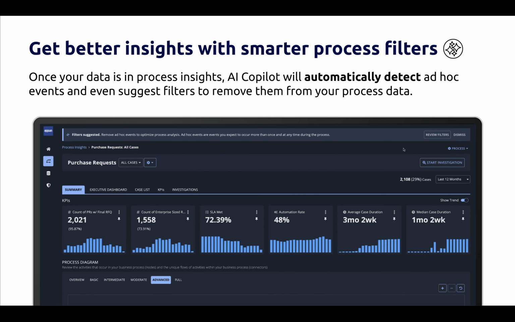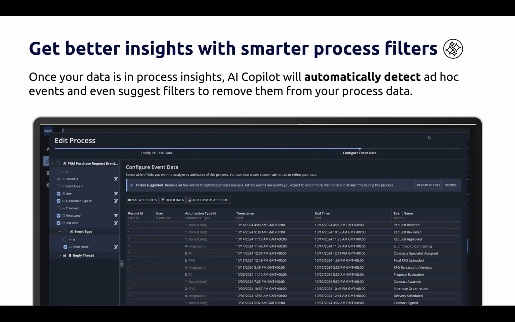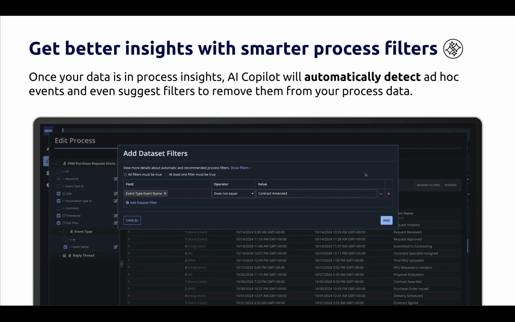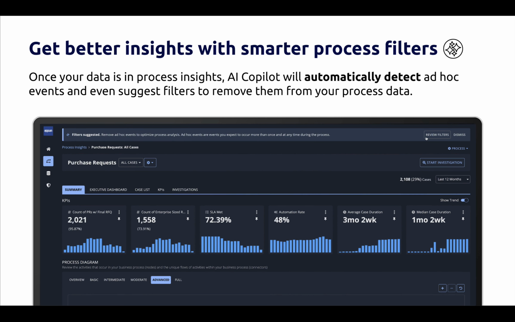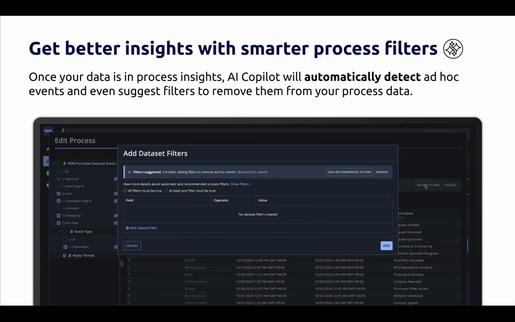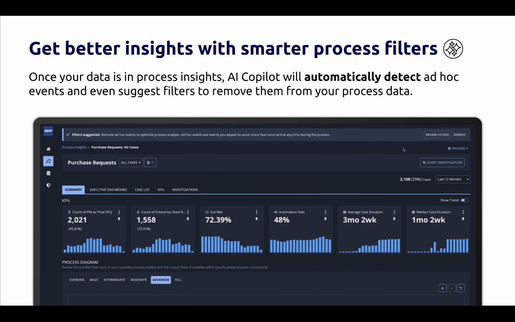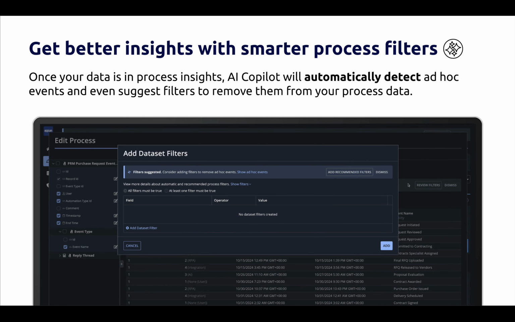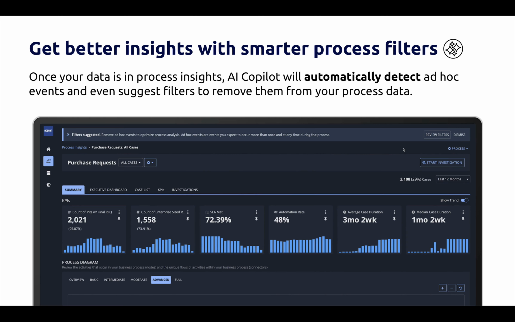This release, we have added enhancements to help data stewards easily optimize business data for analysis and process insights. Once your data is in Process Insights, AI-Copilot will automatically detect ad hoc events and even suggest filters to remove them from your process data, so it's even easier to focus on the activities that matter most. With better business data, you'll have a better picture of your overall process and uncover meaningful insights faster than ever.